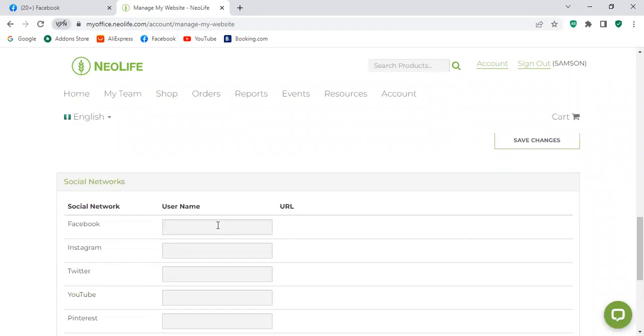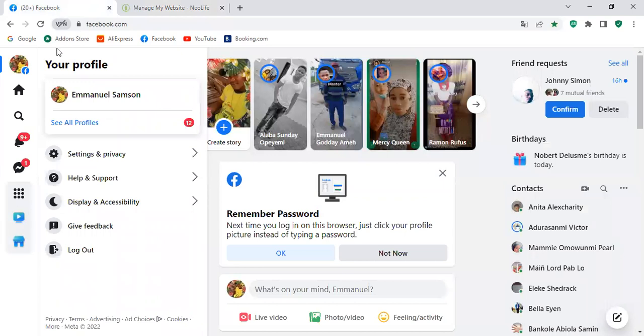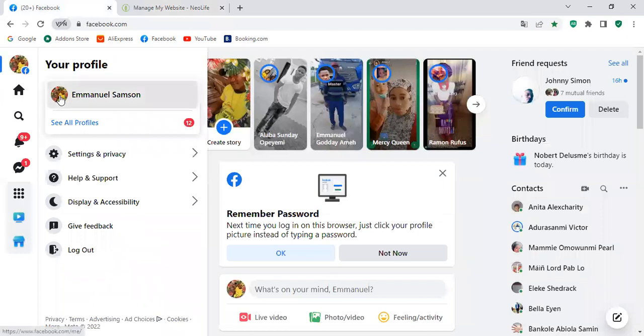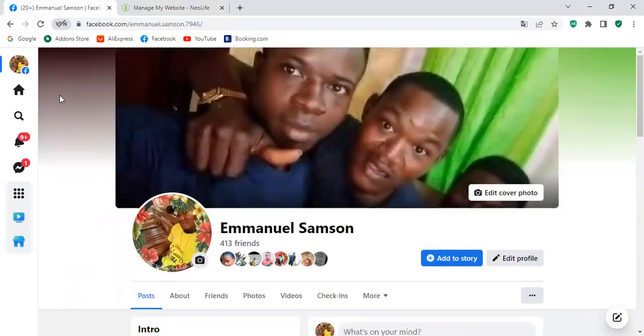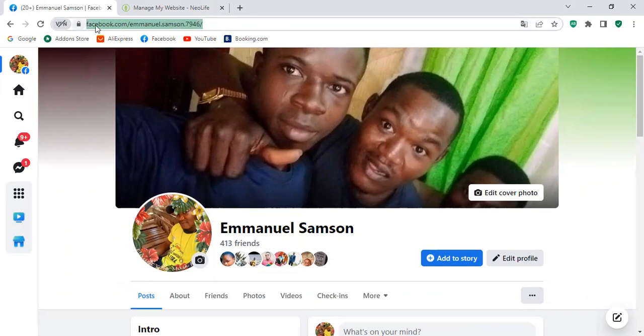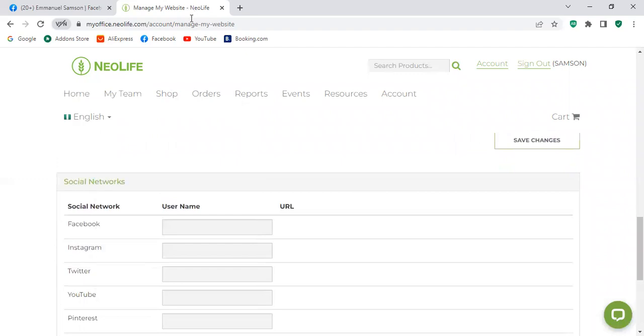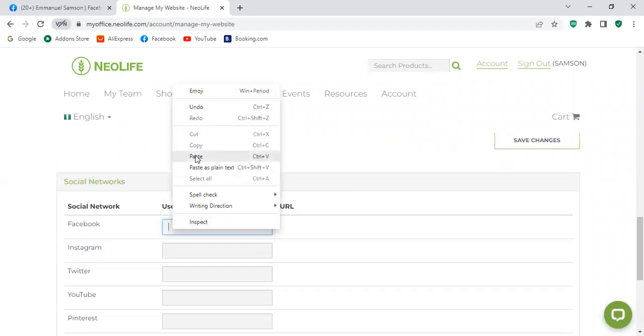Now, Facebook. Just go to your Facebook like this. Once you see your profile now like this, just copy it like this. Go to that website, come and paste it here. Are you getting me?